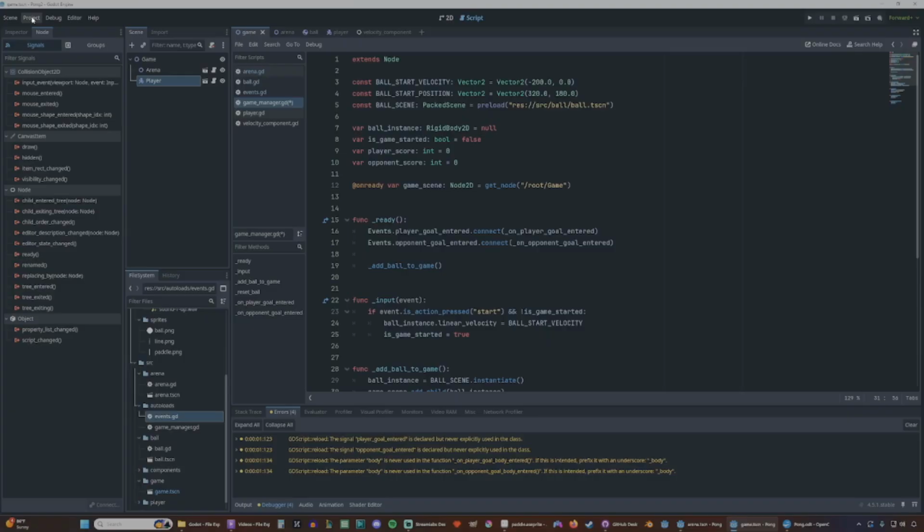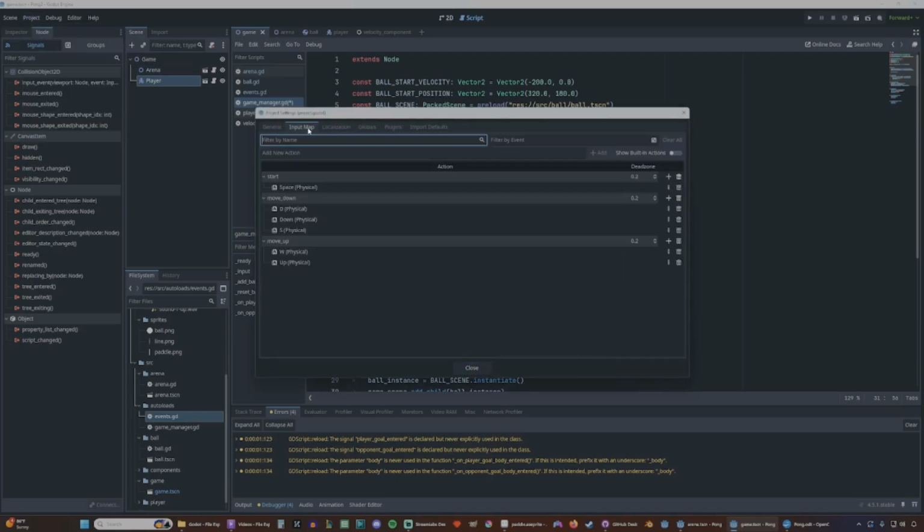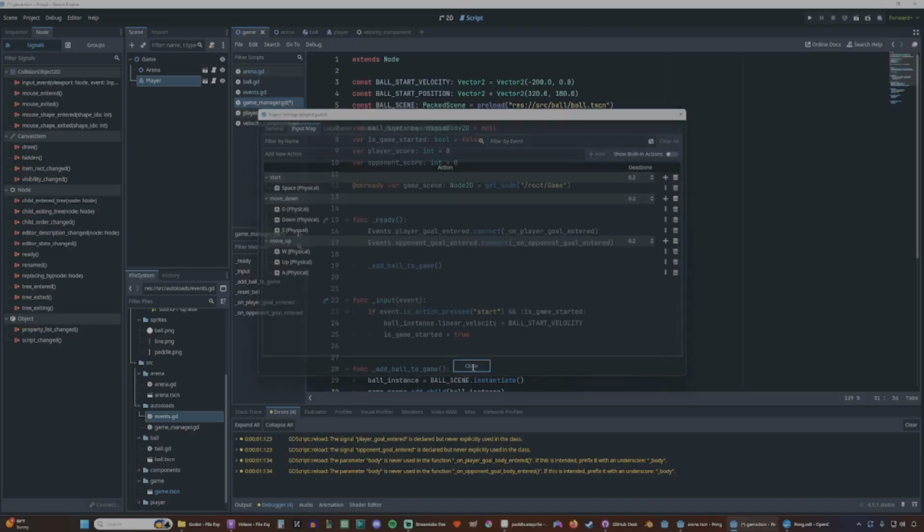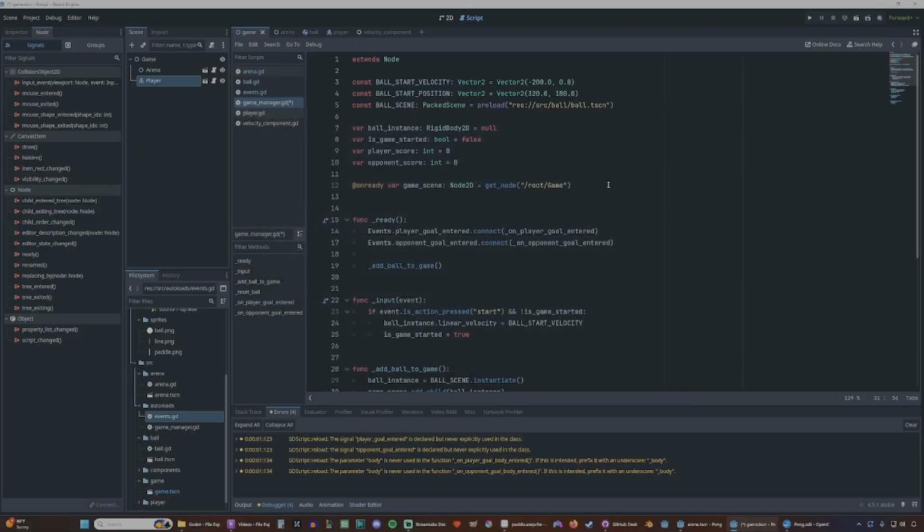Also really quick, I find myself hitting A and S more than W and S or W and D. So let's go into project settings, input map, and for move up, let's add A in there as well. A and S feels really natural to me. I keep hitting them and nothing's happening.